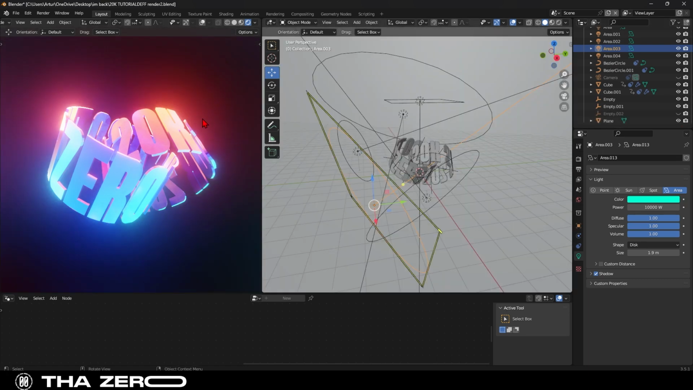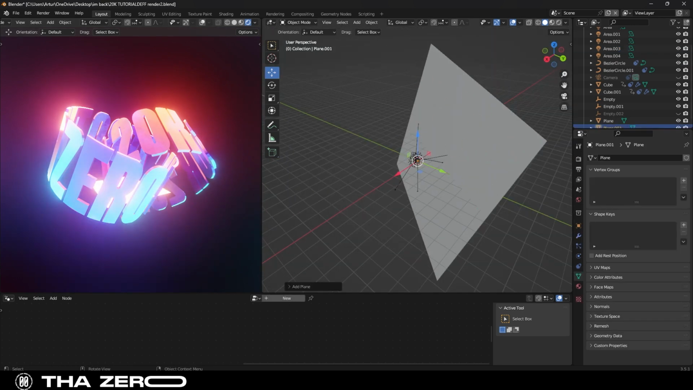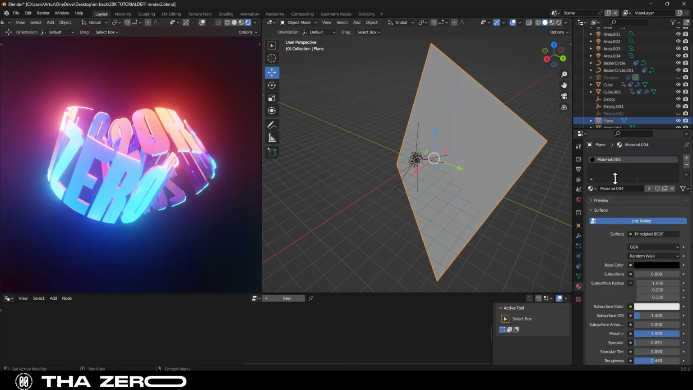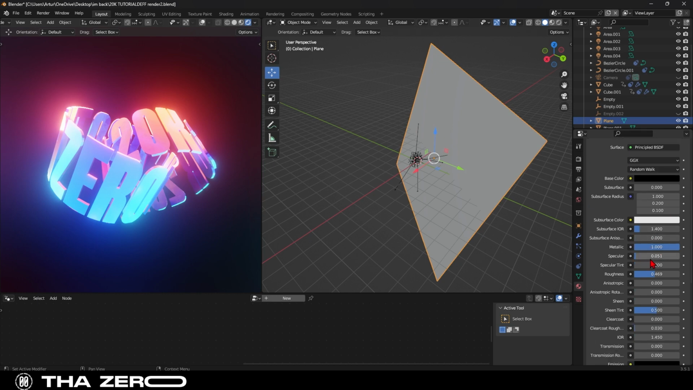The last thing I added is a plane as a background. You can add it with Shift plus A, and with the S key, you enlarge it and then position it behind. To this plane, I created a separate material with a black color. I set metallic to the maximum. Specular is set to 0.05 and roughness is set to 0.46.